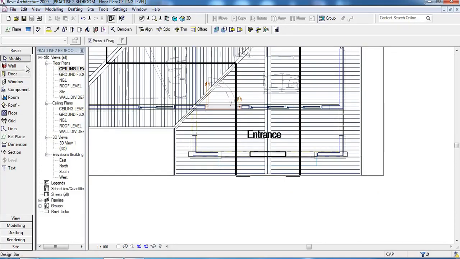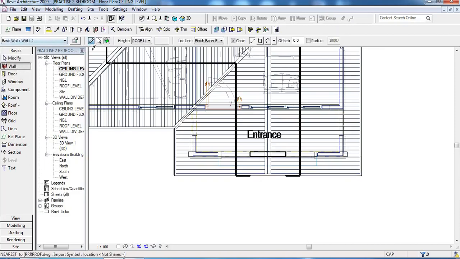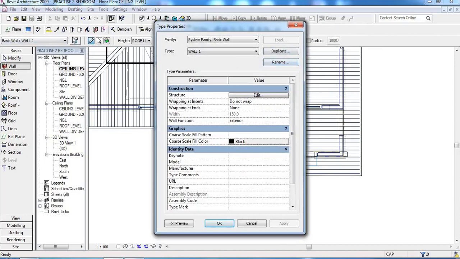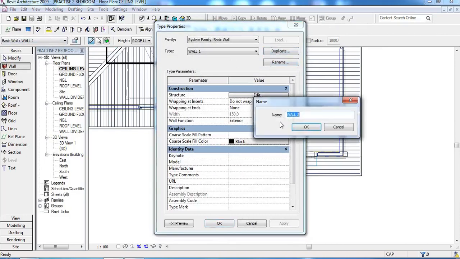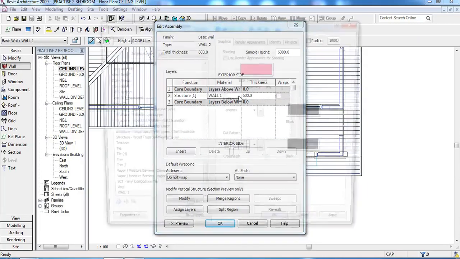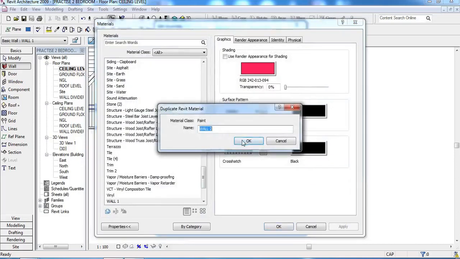I will now go to wall. You can see wall here. I will go to duplicate, edit. I will go to this box, duplicate this one. Wall 2 is already showing, so I'll just say okay. I will edit this place where I'm not going to work on. I'll change this one to 600. I'll go to this one too. I'll also edit it, duplicate wall 2.